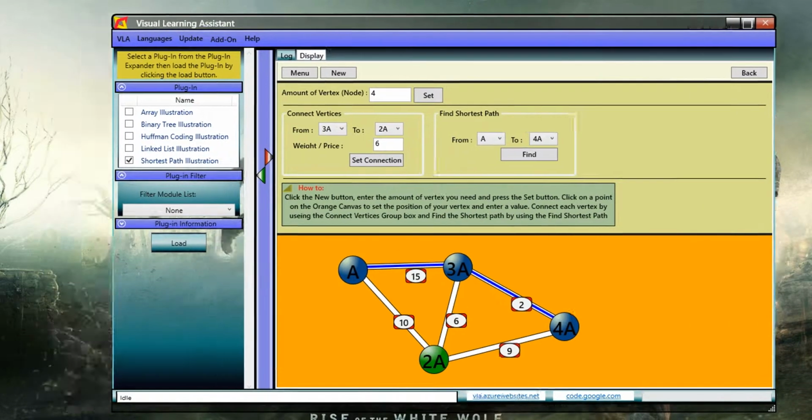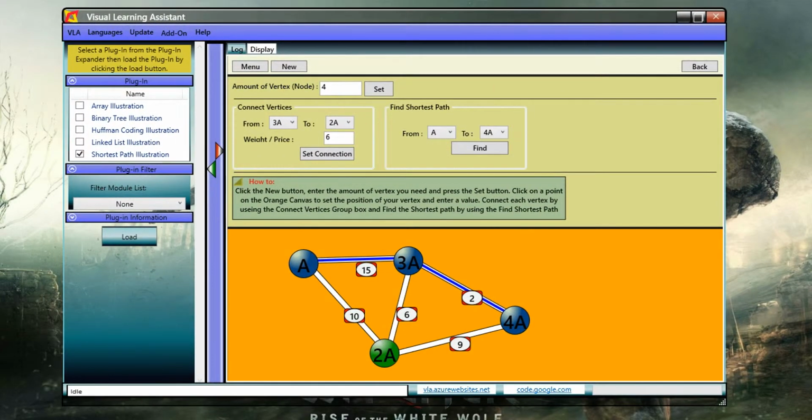That is just a short, quick look at Visual Learning Assistant. Future screencasts will actually focus on each plugin and how to make a plugin.